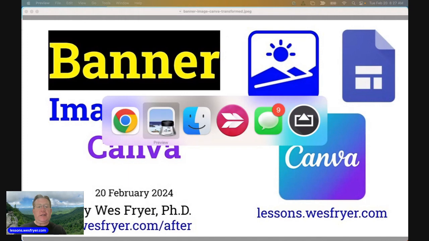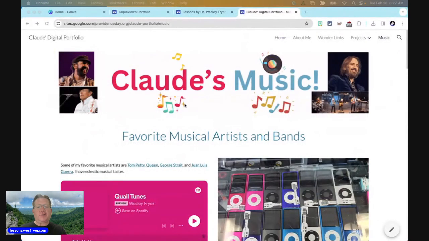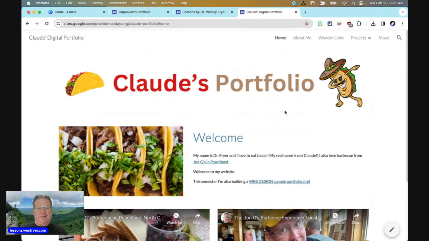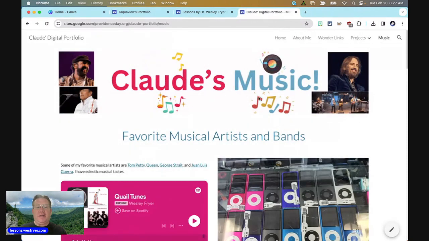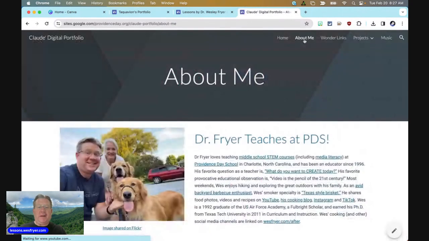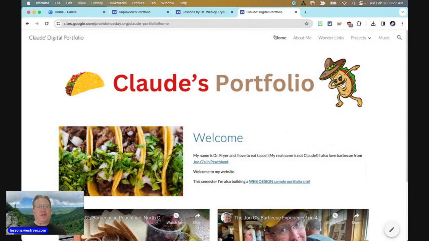So what I'm going to do is switch over to the Chrome browser and show you what I'm doing. This is an example of a banner for the music page that I created last semester for Claude's portfolio. Claude was my sample student, and so you can see that this particular image on the home page has a taco on one side and sort of a taco person there on the other. And then on this music page, there's actually some animation that's here, but there's also text and there's images. If I go to my About Me, this page doesn't have an image. This is something that you don't have to have on every page, but it is kind of nice to do. And that's what I'm going to show you how to create.